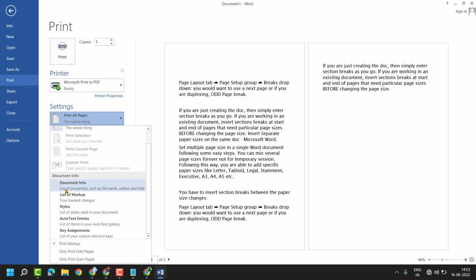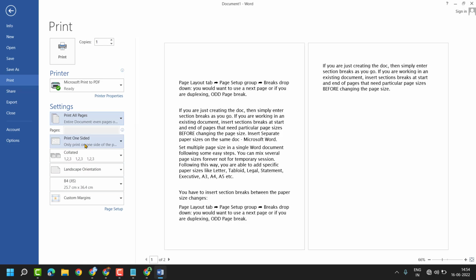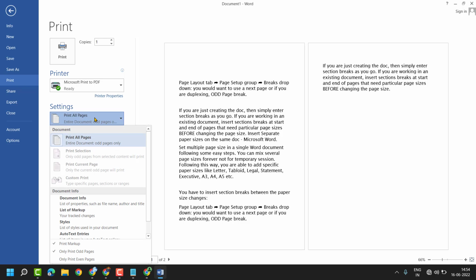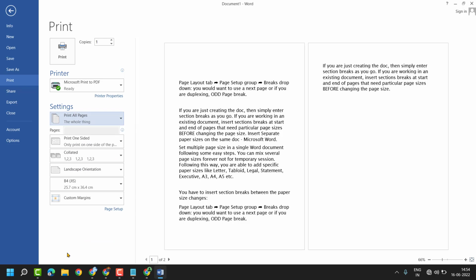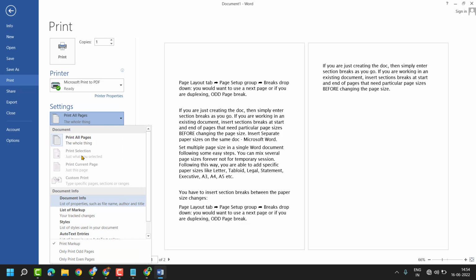Here is the document info, like a list of properties such as file name, author and title, list of markup style and auto text entries. You can set here print markup, only print odd pages or only print even pages. You can select from here. But if you don't need, then do not make changes from here. Leave all these settings as default.